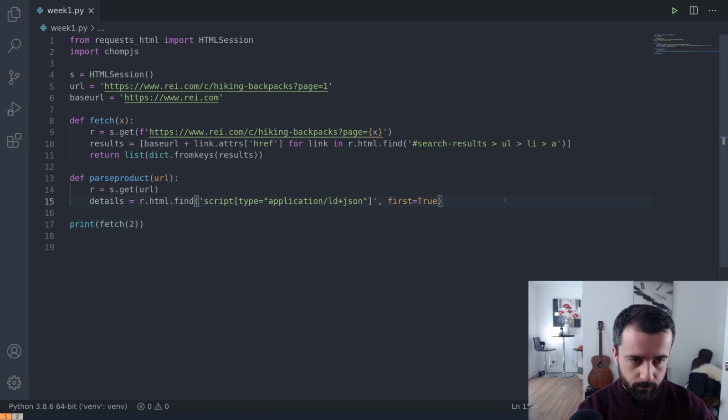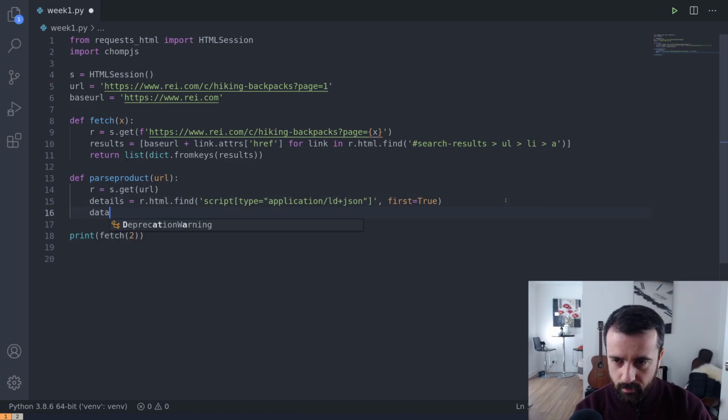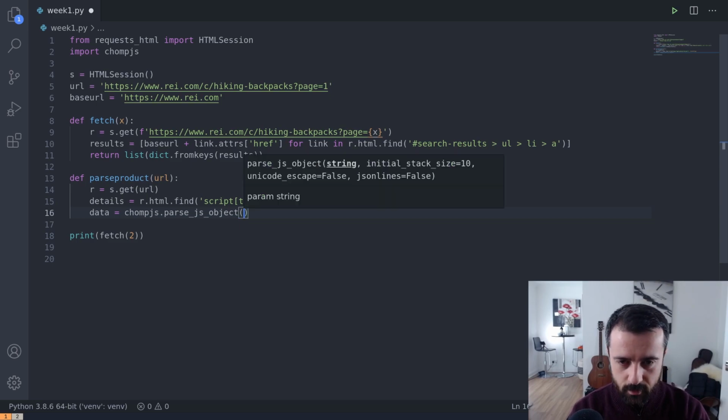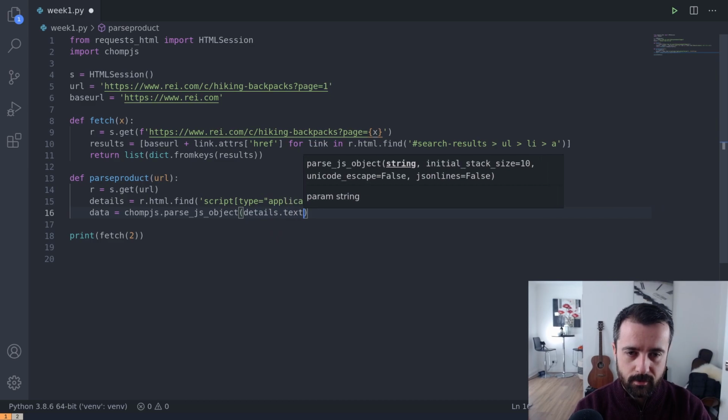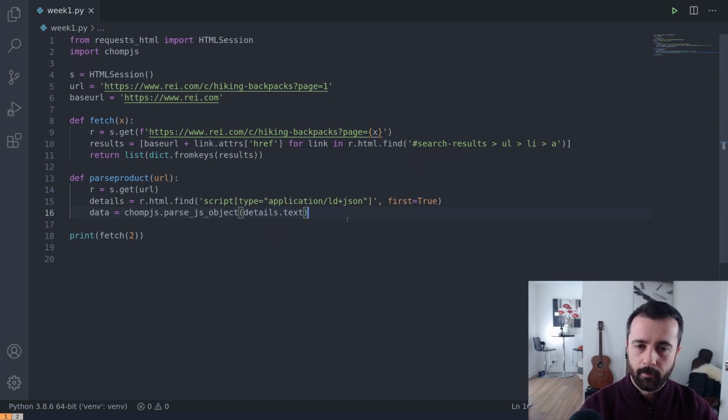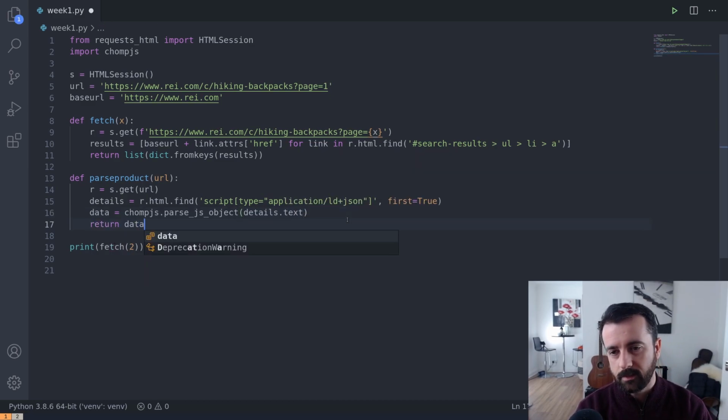And then we can do data is equal to chompjs.parse_js_object. There you go. It suggests it, so I don't need to remember how it goes every single time. And then we want to give it details.text, because we want the text from that element. And then out of this, we want to return the data.